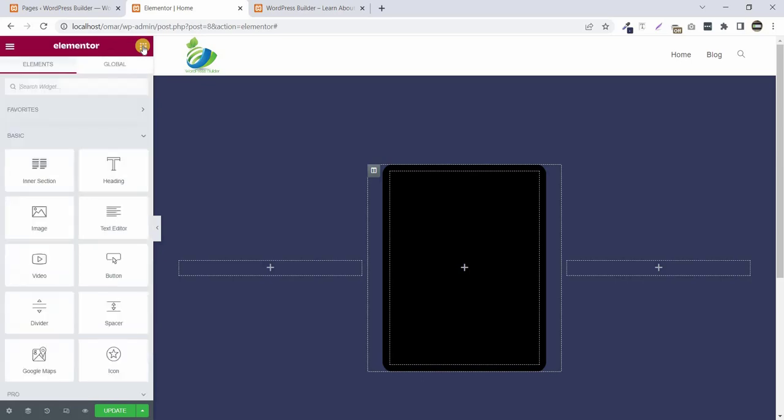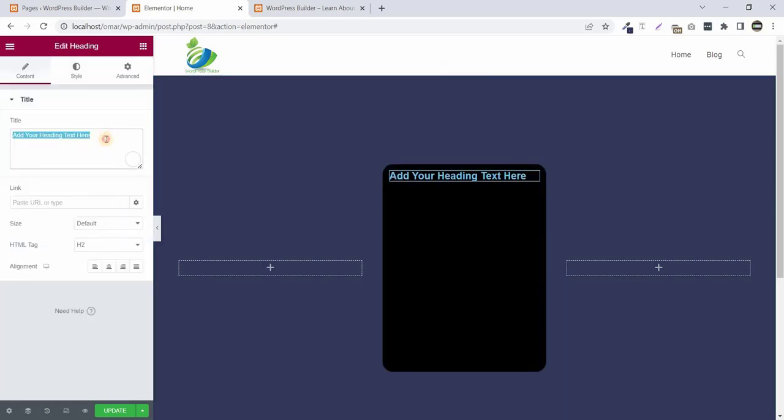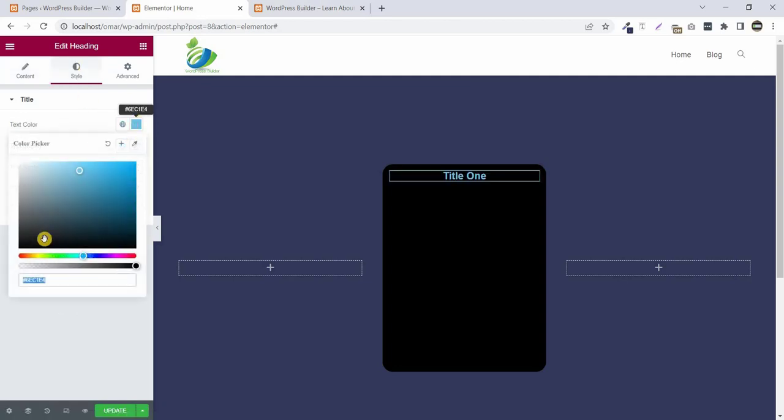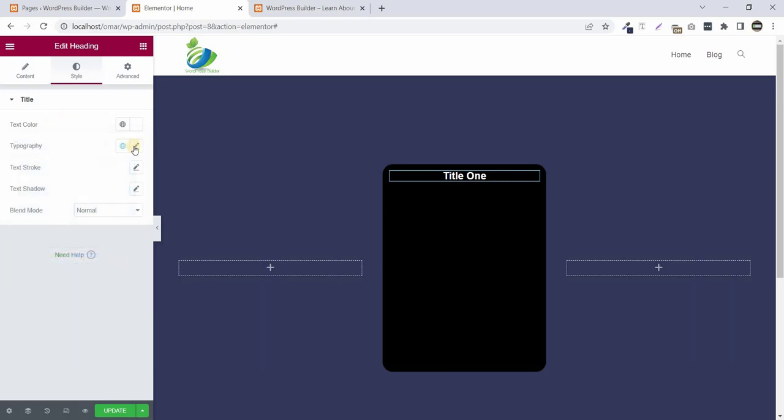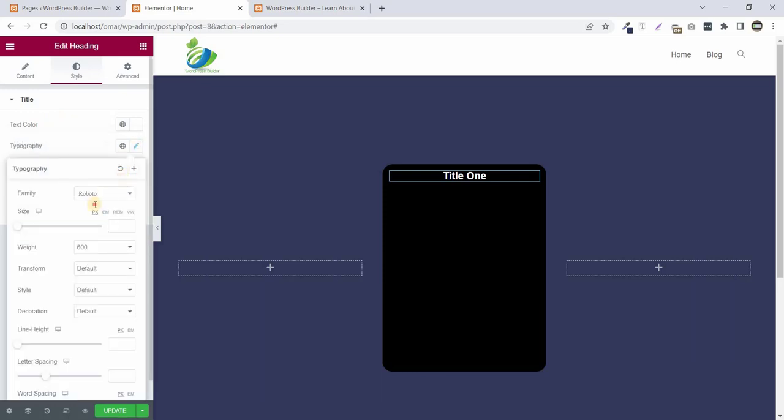Again click on this cubic menu and drag and drop heading widget and set it title 1 and set the alignment center. Go to style, click on text color and set it pure white. Now click on this edit typography and choose font family Poppins and font weight maximum 900 and font size 60 pixel.